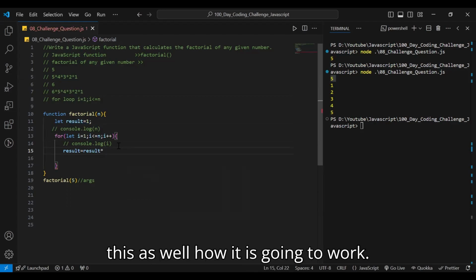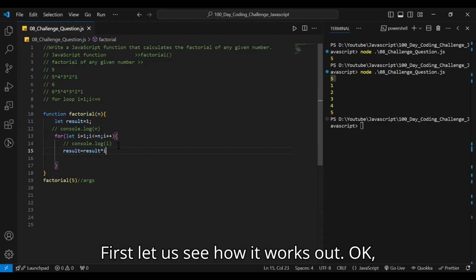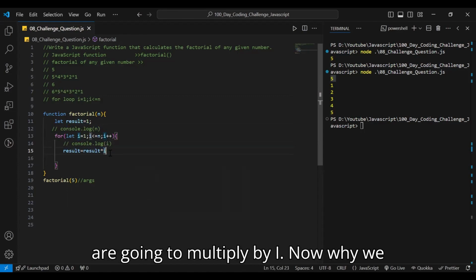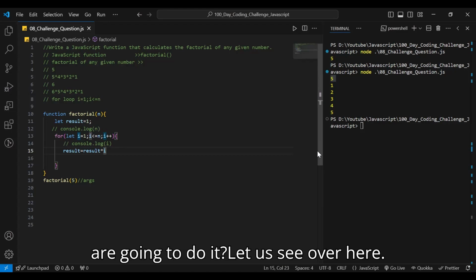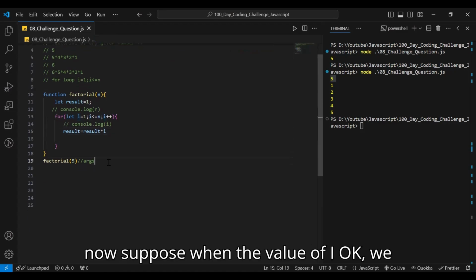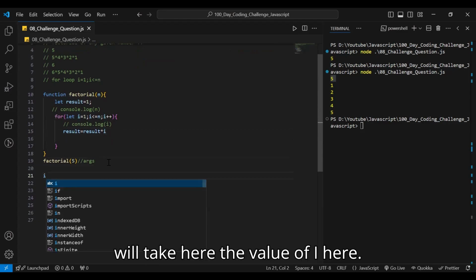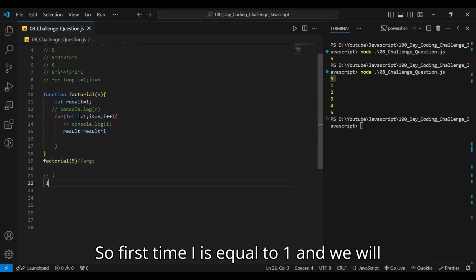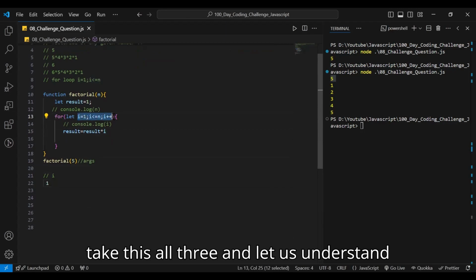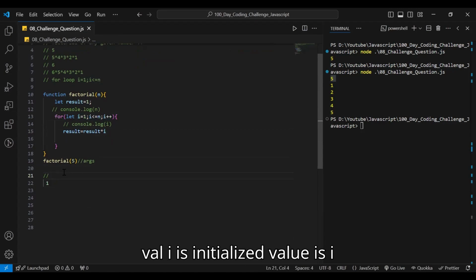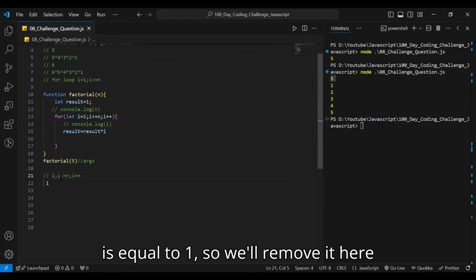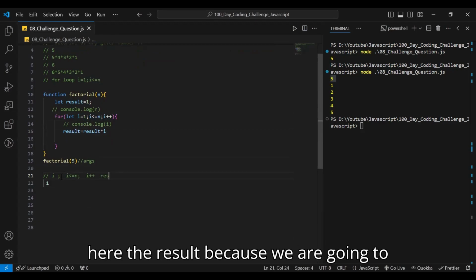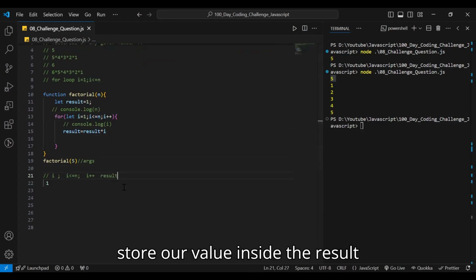Now I'll explain how this is going to work. First, let us see how it works out. Result is equal to whatever the result is, multiplied by I. Let us see what happens when we do this. Suppose the first time the value of I is 1, and let us understand this step by step. The initialized value is I is equal to 1. We will keep the condition and the increment here, and also keep the result, because we are going to store our value inside the result itself, right?